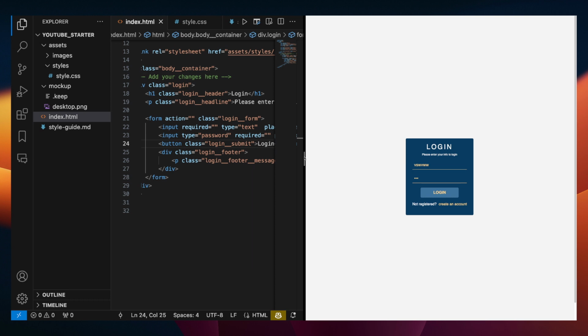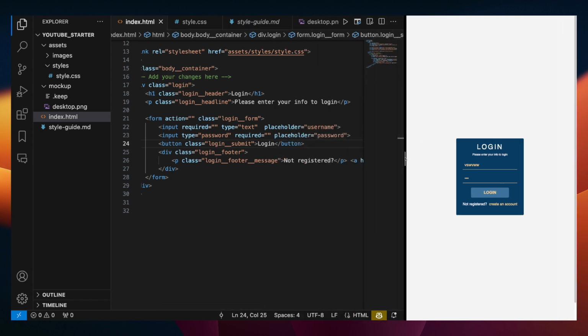We have a very straightforward little small login dialogue that you can use to pretty much practice your basics on.